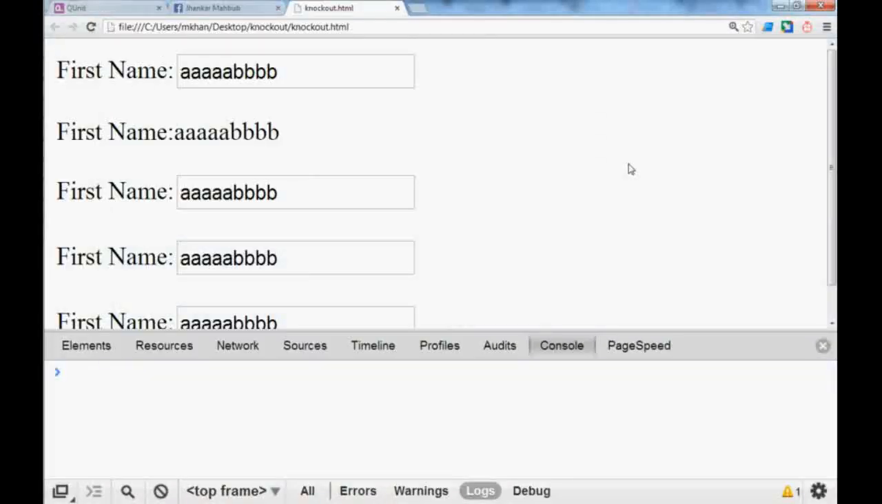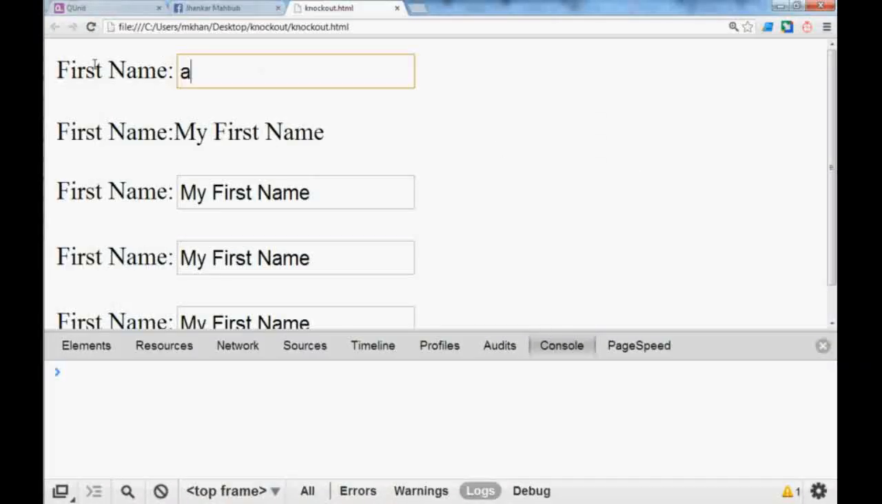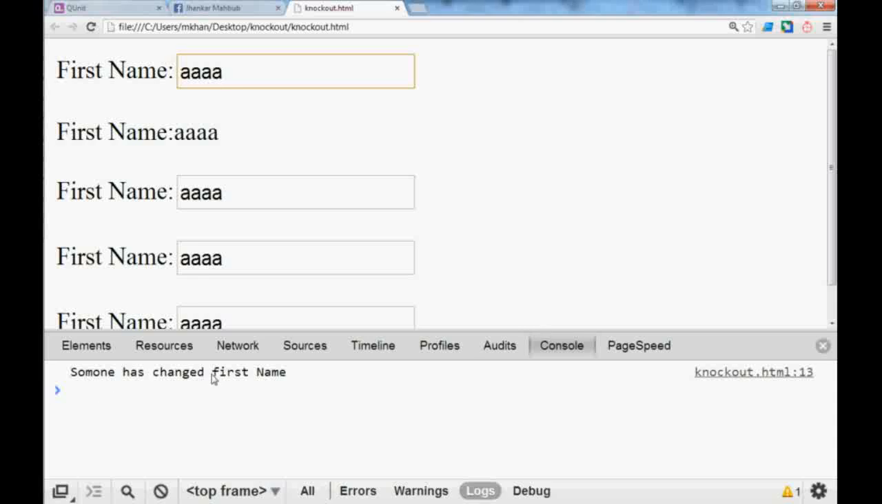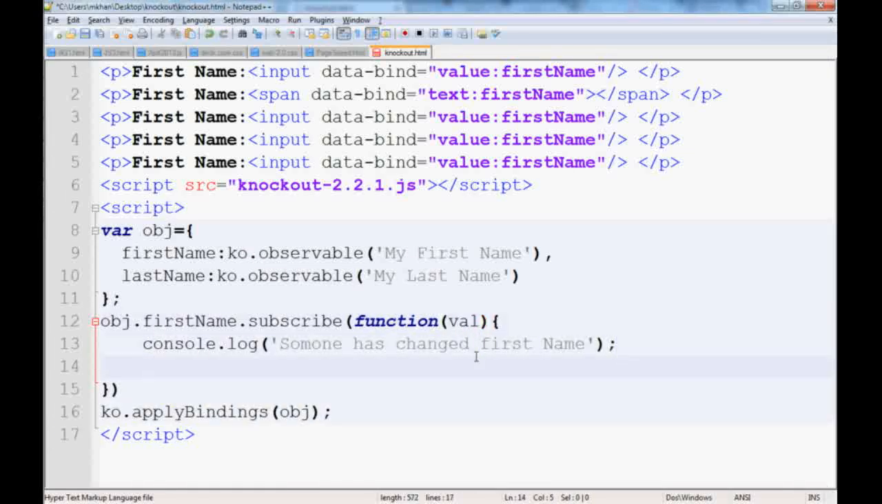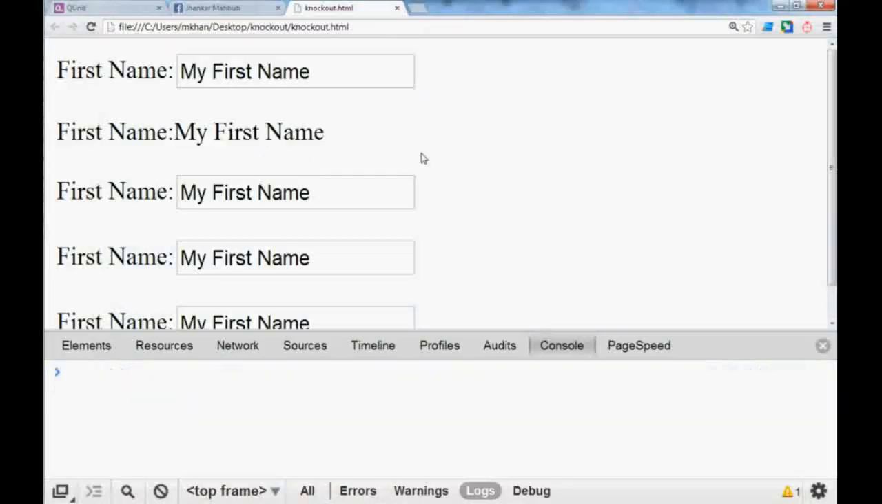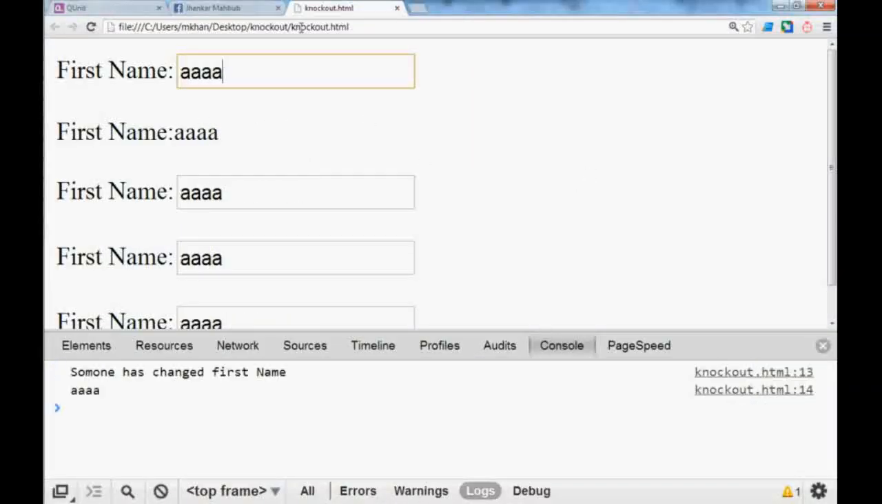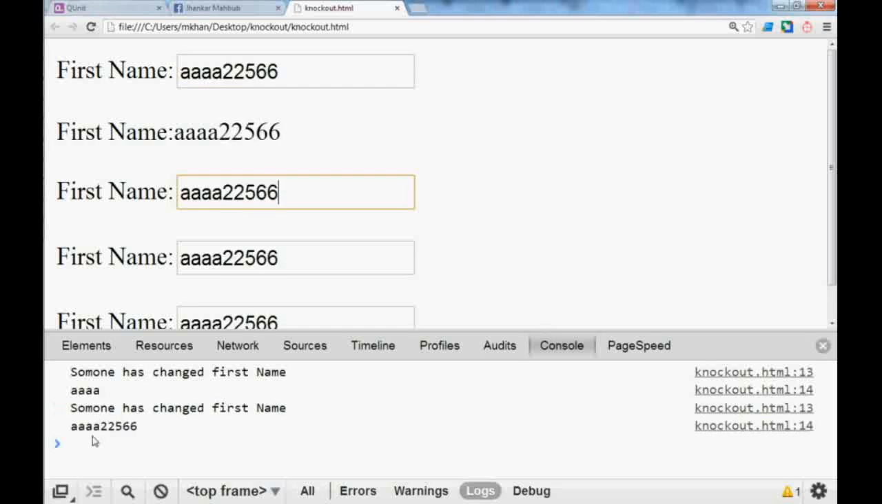Go to the UI and we refresh it. You can change the value here, and you get the log that someone changed your first name. You can change somewhere else, and you get those notifications. For some reason, if you want to get the latest updated value, you can pass a parameter like value, and this would be the latest value. To prove it, let's console log the value and see what it logged for us. If I change this value to AAA, you see that it logged AAA. If you change something here, you get the latest value.